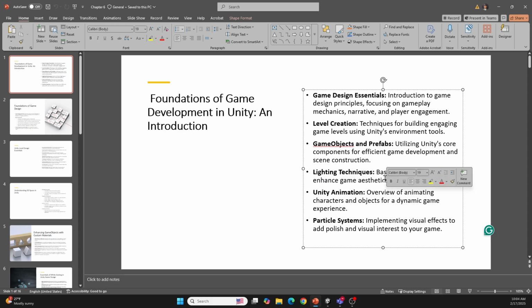And we'll also discuss lighting techniques. So lighting in Unity can transform a scene from flat, lifeless to dynamic and atmospheric. It affects not only the visuals but also the mood and the tone of your game. So we'll cover the basics of Unity's lighting system, including the types of lights, lighting effects, and optimization techniques to make your game look its best while performing smoothly.